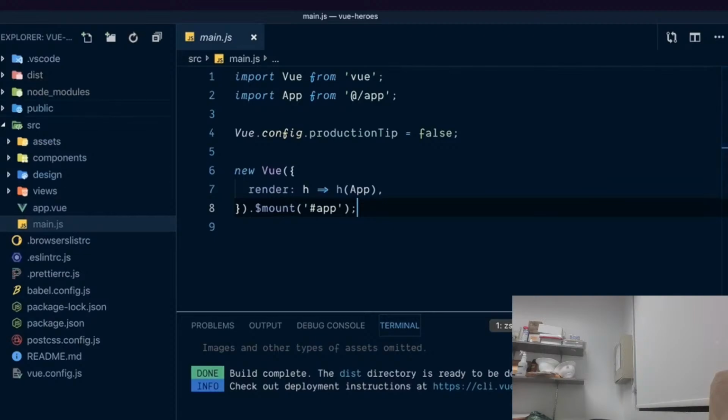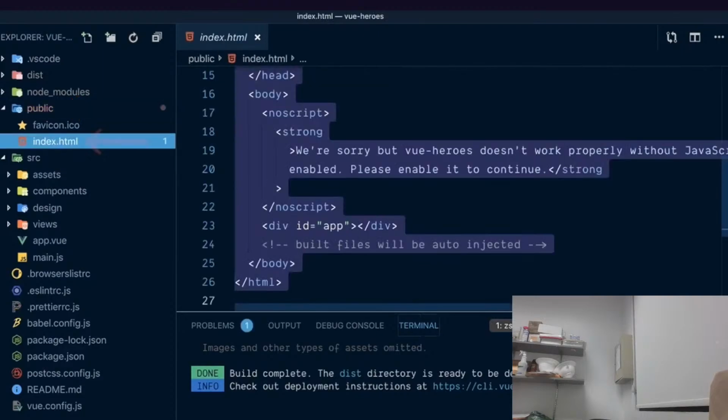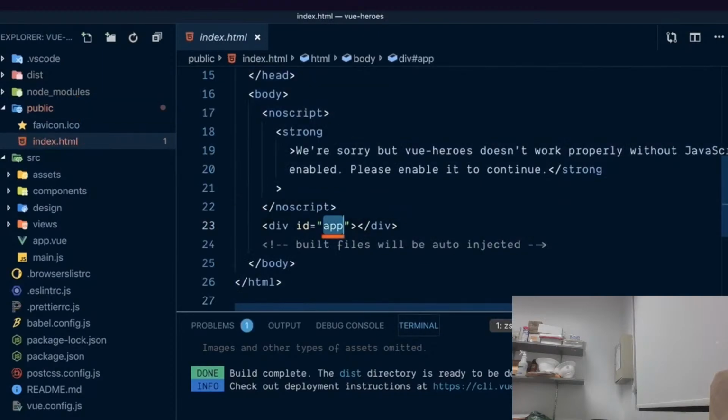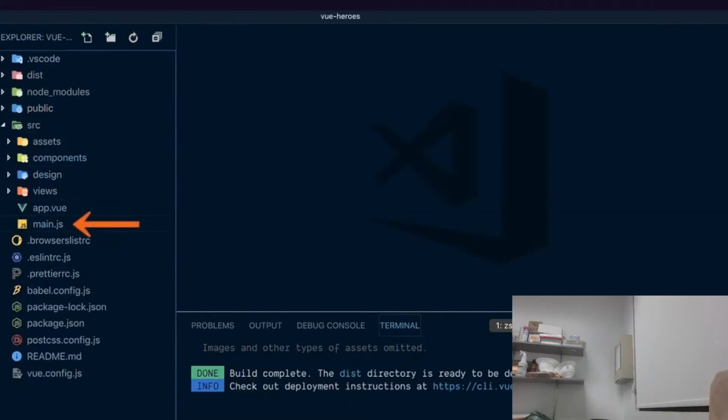Now, where's that index.html? The public folder contains assets that will be distributed. So here is the index.html, and there is the app on line 23. Notice we don't serve from public. Those files get copied to dist later. So dist is what you're actually going to distribute. Now let's go back into main.js.